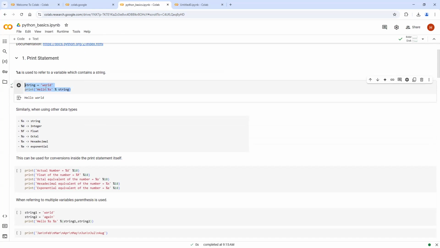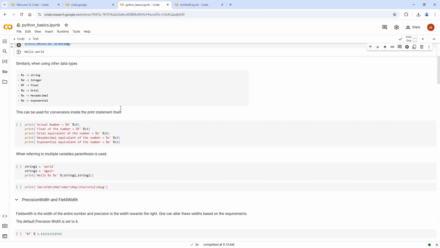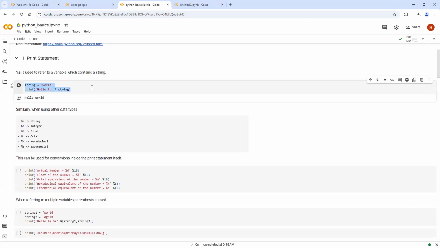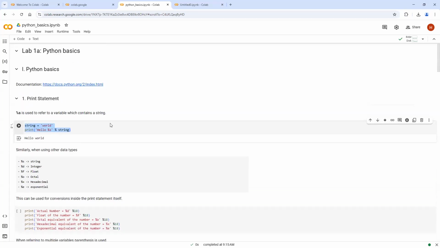For the code block, we just need to click the run button, or use Control plus Enter for Windows, and for MacBook you should use Command and Enter. And then you get the code executed. Okay, so any problems here?